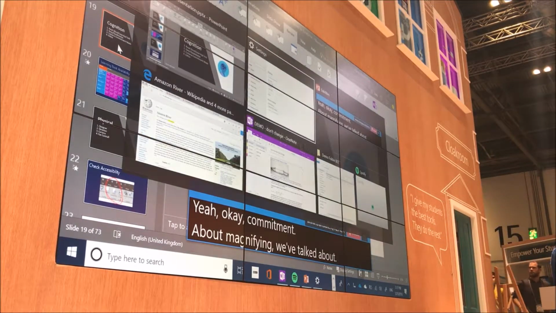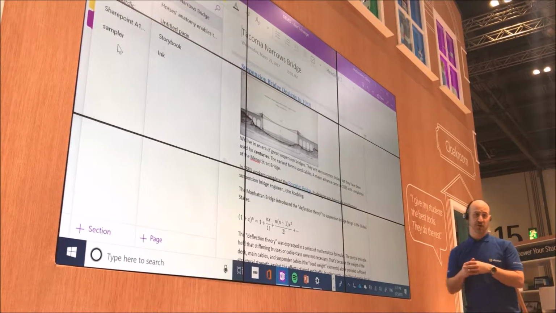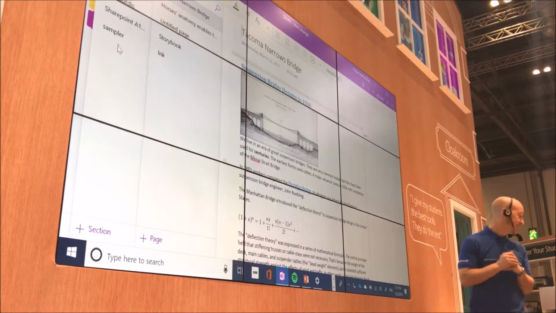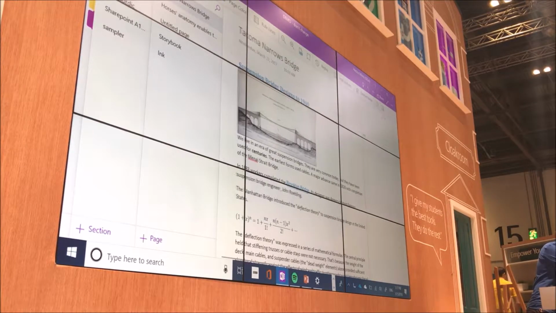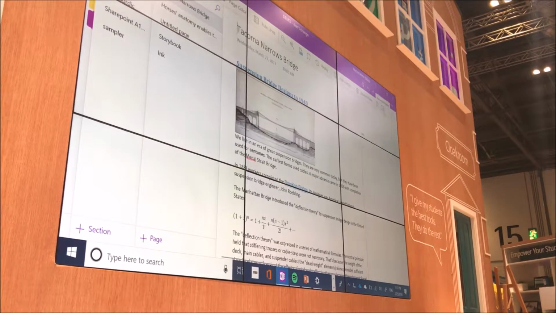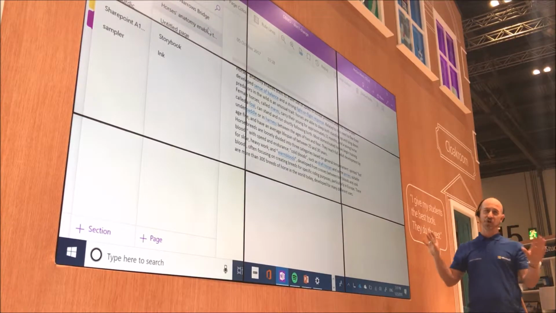Learning tools found its home first in OneNote. So if you open up OneNote on your devices, you will find under View something called the Immersive Reader. All I've done here is I've taken some text from Wikipedia on horses.